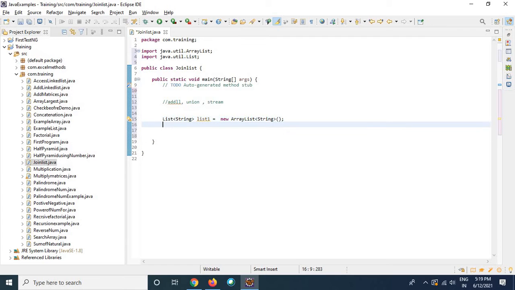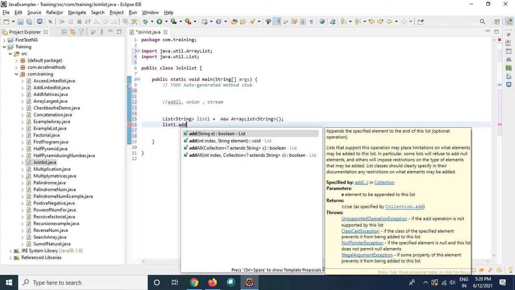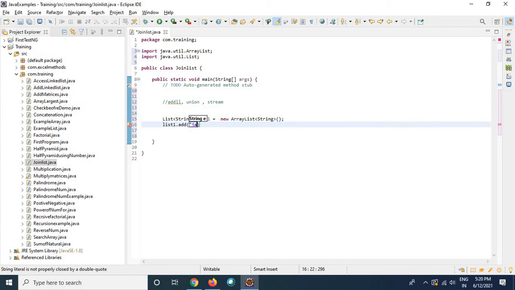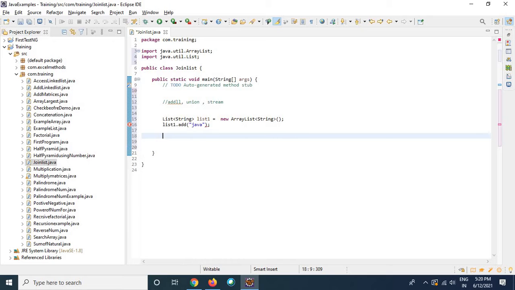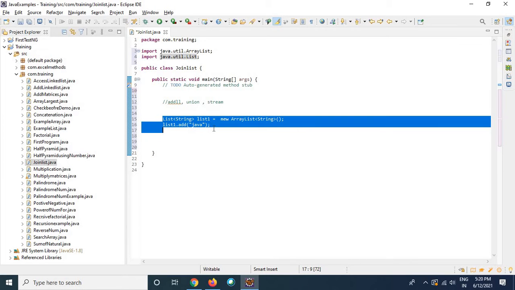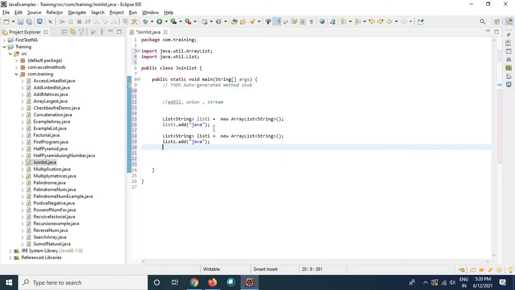Now what I'm going to do is write list1.add. I'm naming that item Java. Okay, so this is the item in my list1, and after that I'm going to define one more list. So take a copy of the same thing whatever we have defined here and name it as list2. Once you define list2, change the value. Let's say instead of Java I'm writing Python. Now you have two items defined.